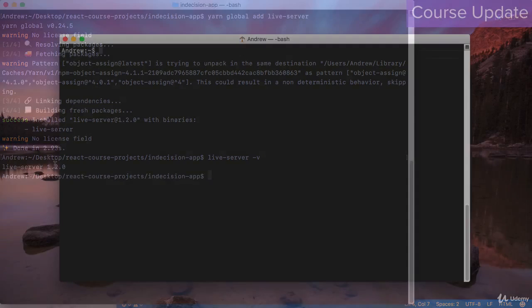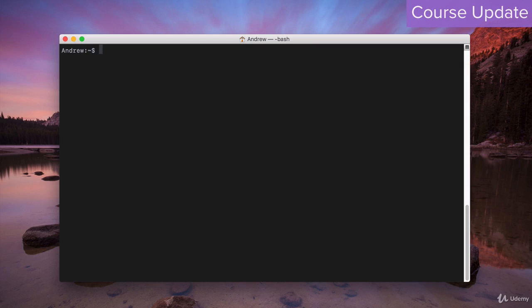Hey, Andrew from the future with a quick update. Some students have reported that after installing the module globally, they were not able to run the command and actually see the live server version print. So what I want to do in this quick little update is talk about another command you can run to get the job done correctly. So the problem has to do with how Yarn globally installs modules. It doesn't always add the location to the path, which means that when we try to use it from the terminal, it fails. So what we're going to do instead is use npm to install things globally.